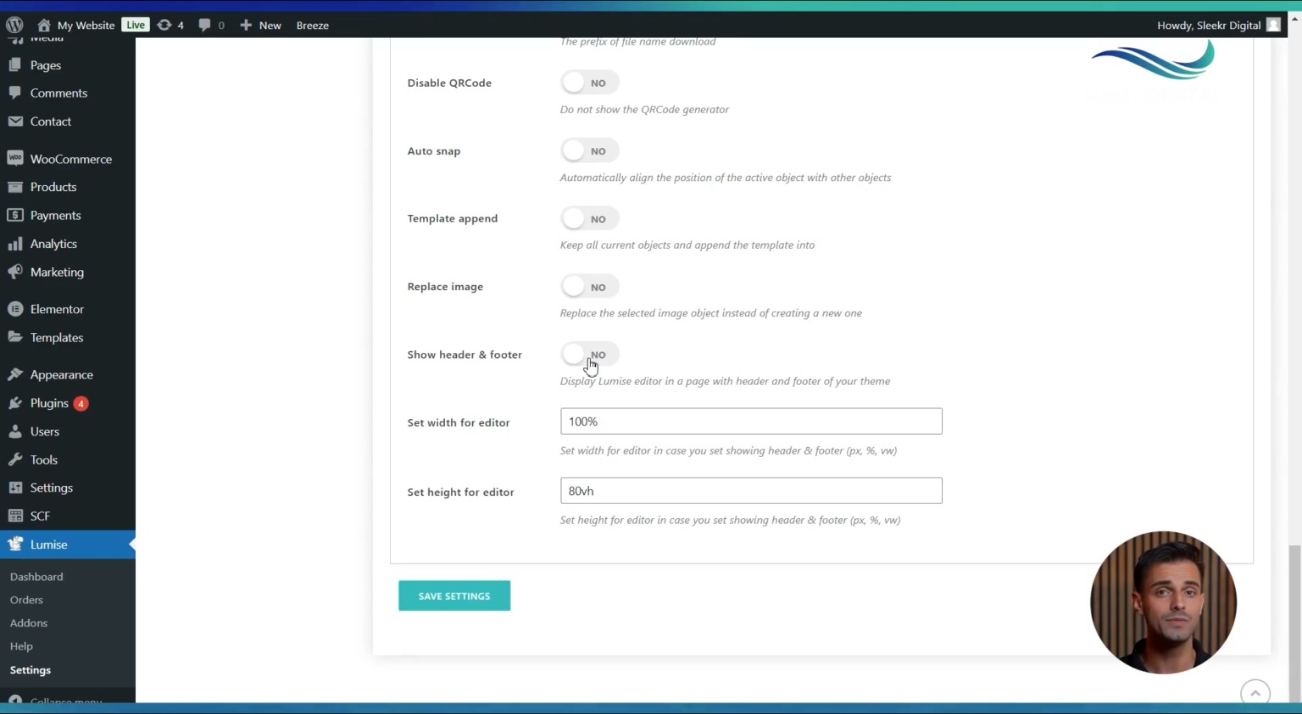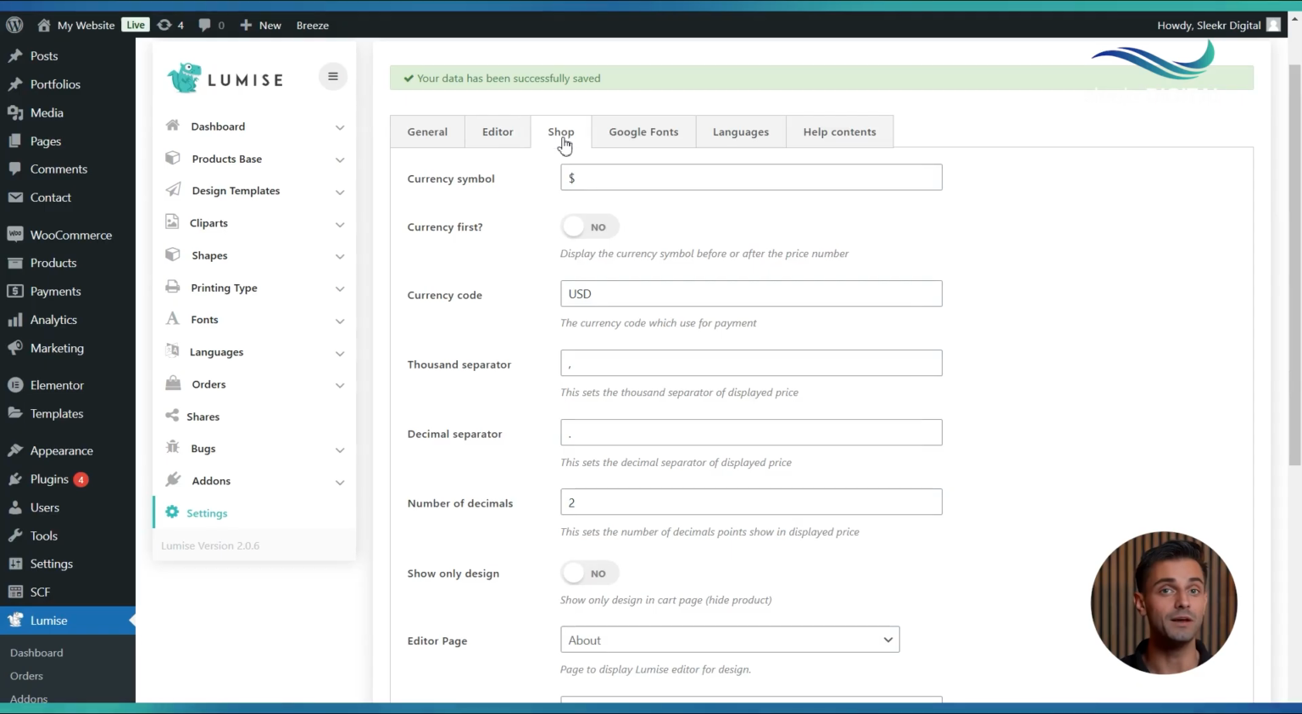To display the Lumise editor in a page with a header and footer of your theme, check the Show Header Footer option. Here you can also set the width and height for the editor in case you're showing the header and footer. After you have made these adjustments, click on Save Settings. Now we will go to the Shop tab.